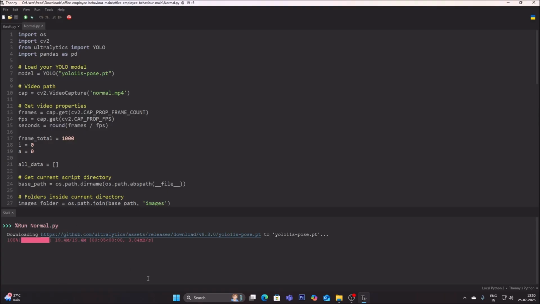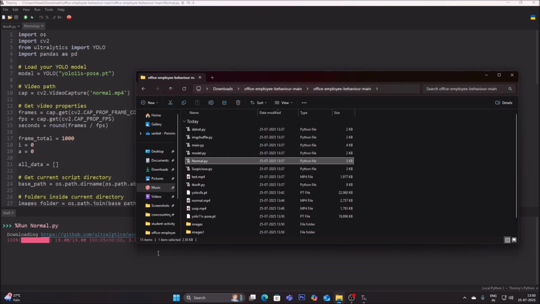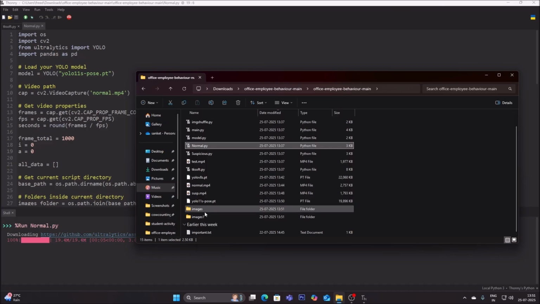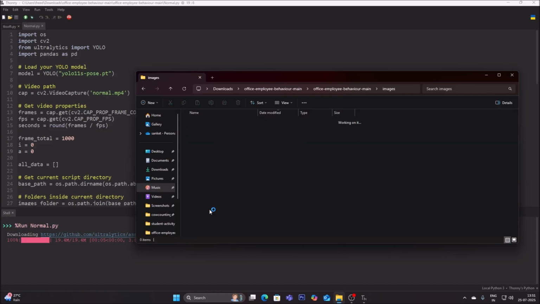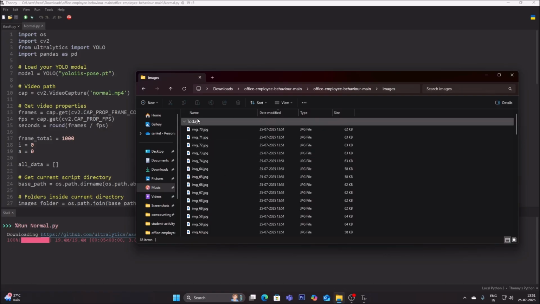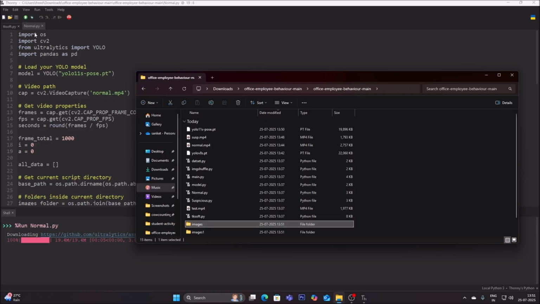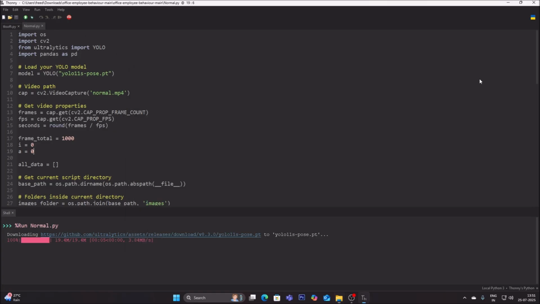So now the process has started. If I open the folder, as you can see inside our project folder, there are now images and images1 folders. If you open the images folder, as you can see, there are images which normal.py is creating. It will take some time, let's just wait. So friends, we completed our process.